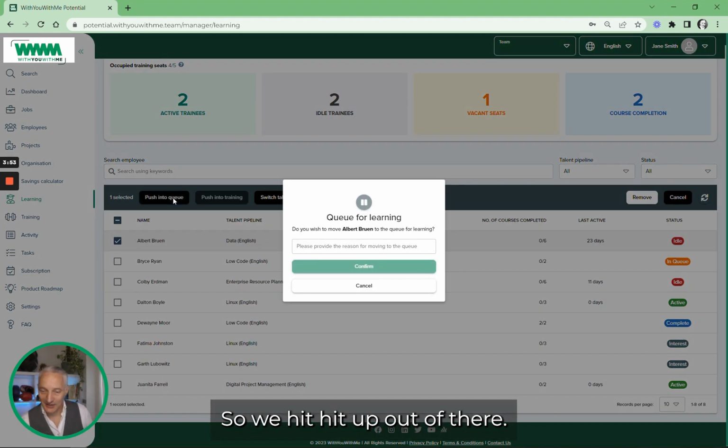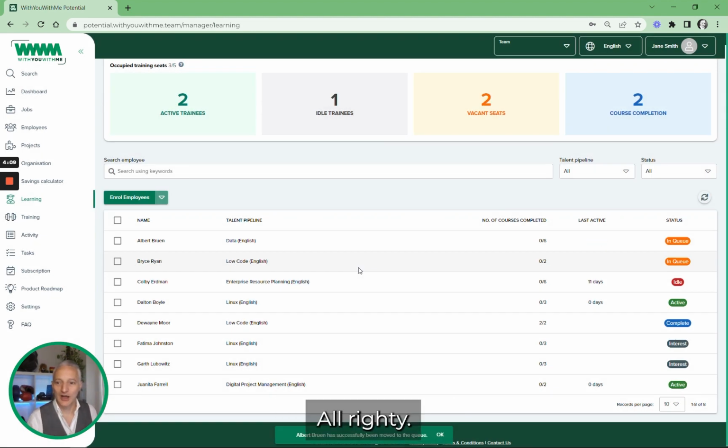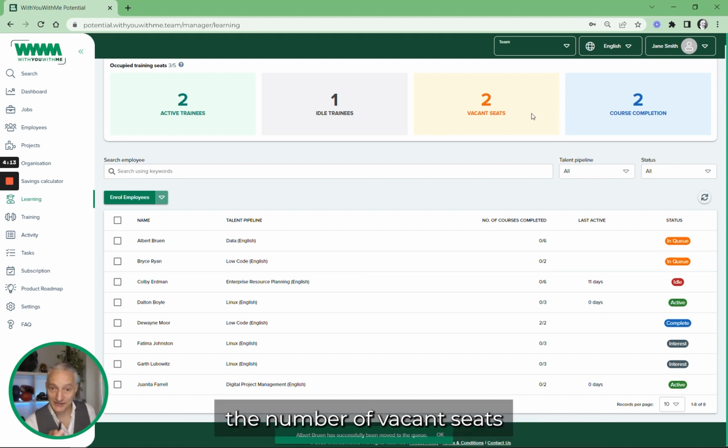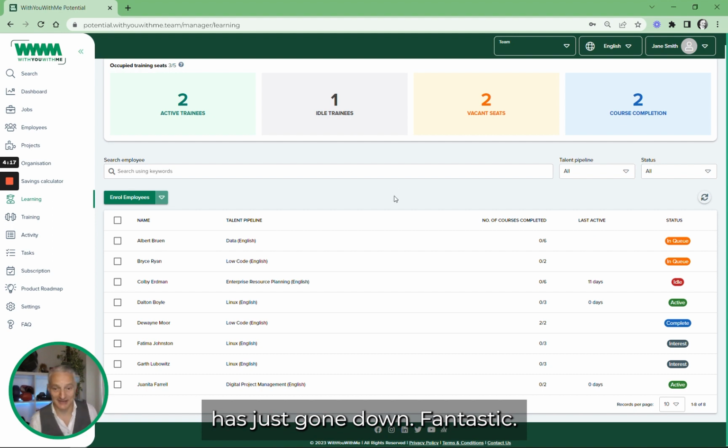So we hit up Albert there, flick him over to the queue. Need to use the seat for someone else. And we hit confirm. Alrighty, so Albert has been pushed into the queue, and as we can see, the number of vacant seats has just gone up, number of idle trainees has just gone down. Fantastic. And that's the brand new Learning Manager dashboard.